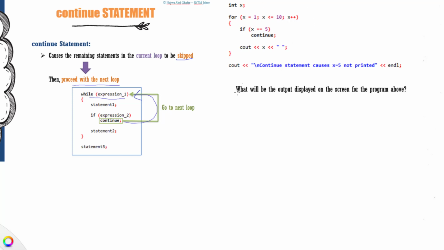Let's start with x equals to 1. Is 1 less than 10? Yes, it will go in here. Is x equals to 5? No. So this goes to continue if it meets 5. Since that's not true, cout x. So you have your output, x is 1 and then you have a space. Go back up, x plus plus, it becomes 2. Is 2 less than 10? Yes, then this is still not true, so cout x, so this will be 2, and then go back up, x plus plus, 3. Is 3 less than 10? Yes, then go back inside.